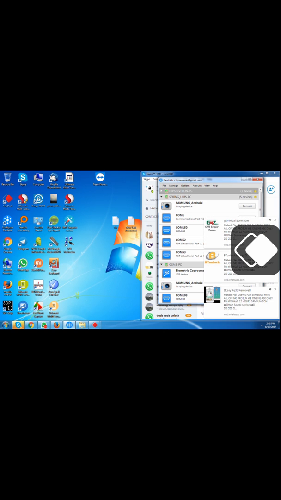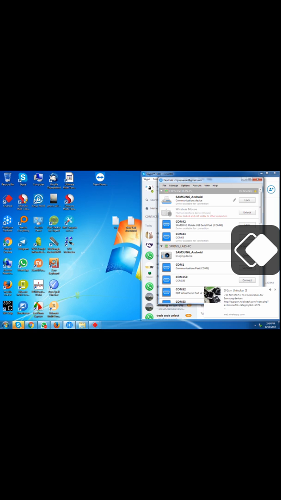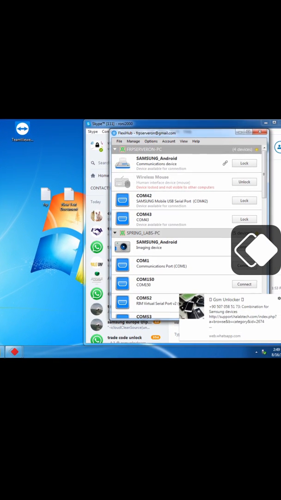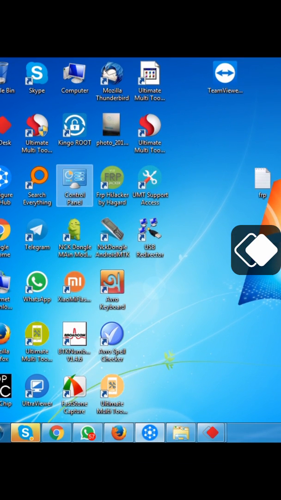And now I will connect my mobile with the computer. Yes, the phone is connected, and you will see the phone is here. Samsung Android phone, and COM is 43. So I will change it. Let me show you how to change the COM port number.